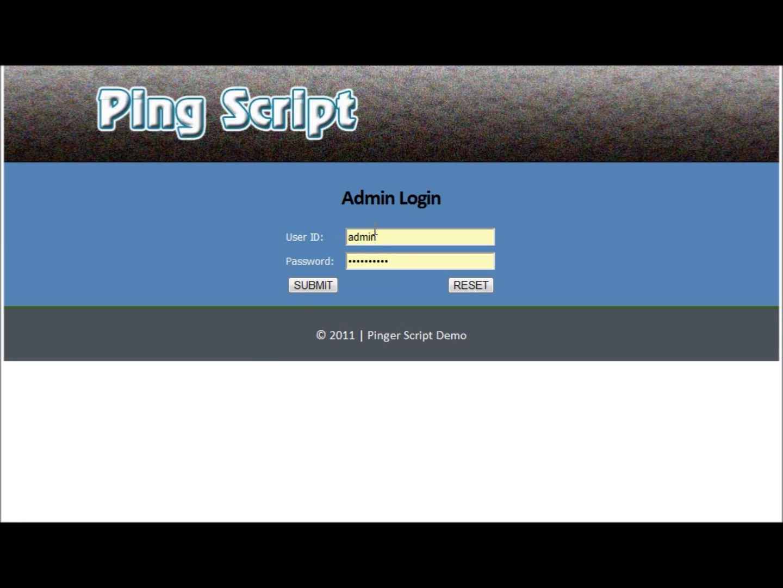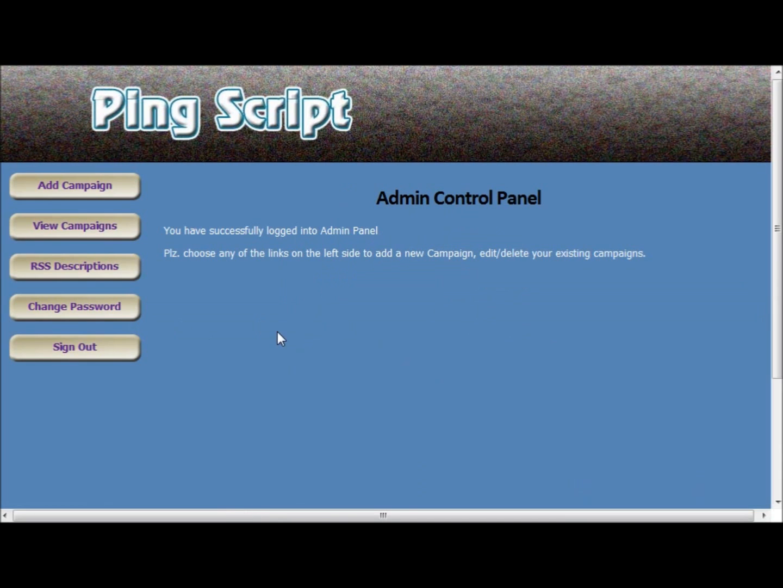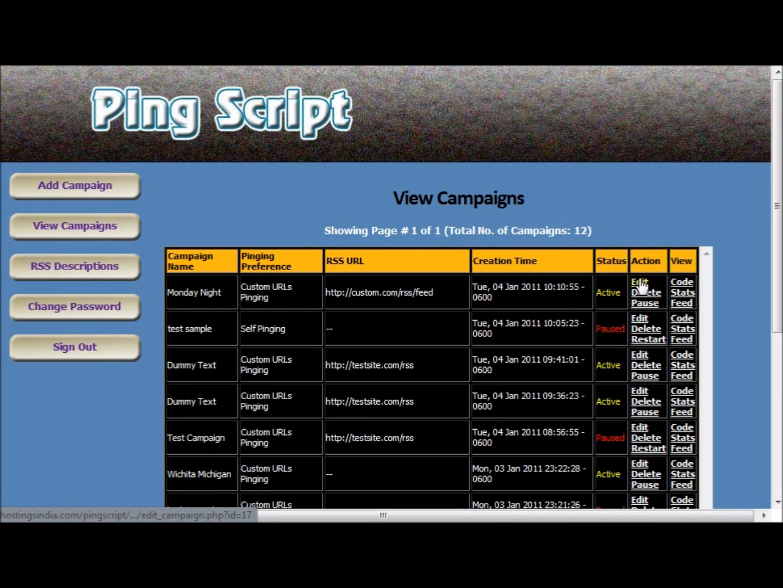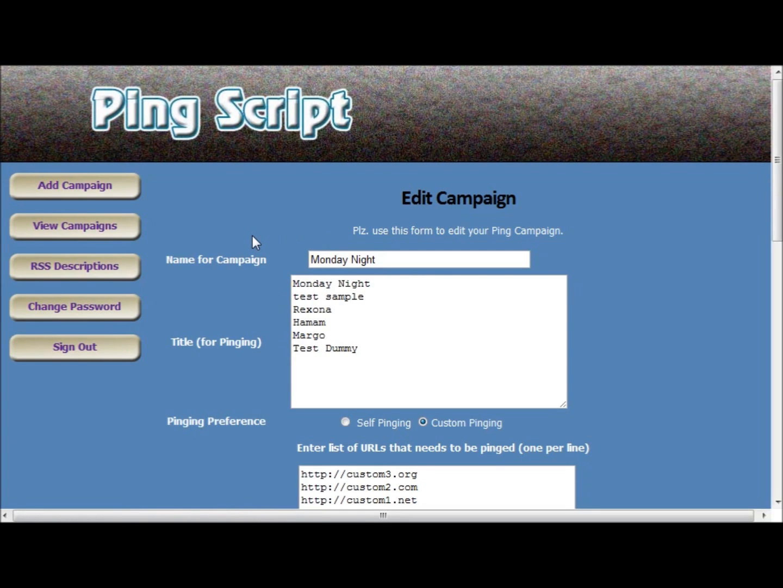Once you get the script set up, this is what your login page would look like. You simply log in, and then you would go and add a new campaign. What I'll do just for demonstration purposes here is open up an existing campaign and show you what it looks like.